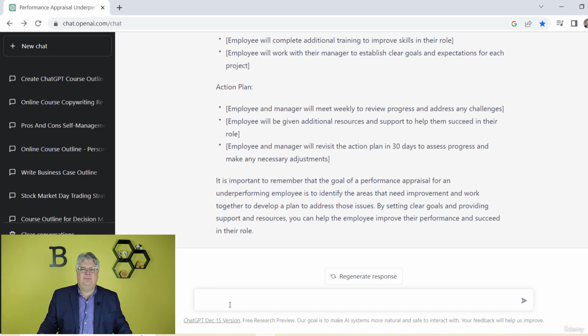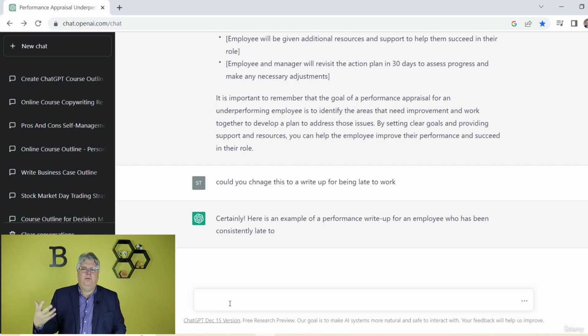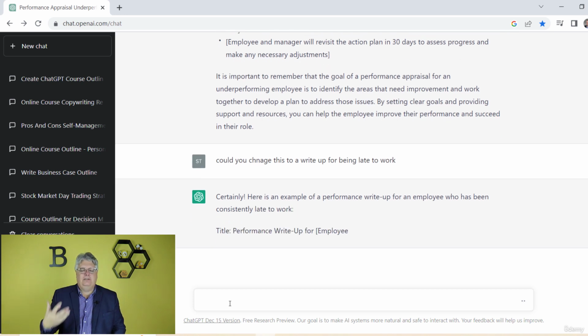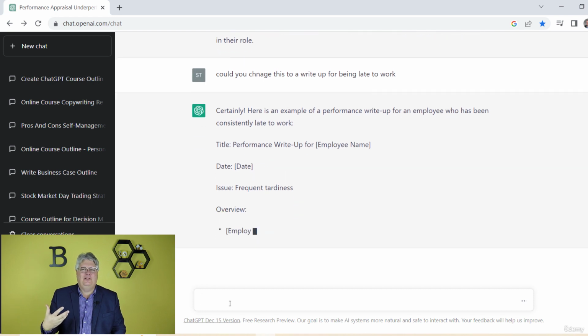I could change this into something else. Could you change this to a write-up? Oops. I wonder if it'll recognize write-up for being late to work. We'll just start with that. So maybe instead of a full-blown performance appraisal, maybe the person's coming in late to work. I'm not sure how to write this. I have to write a document because Human Resources wants a document. How would I do this?